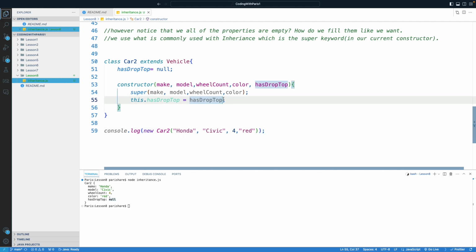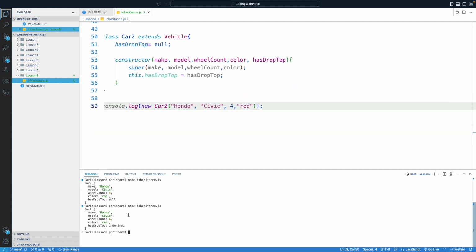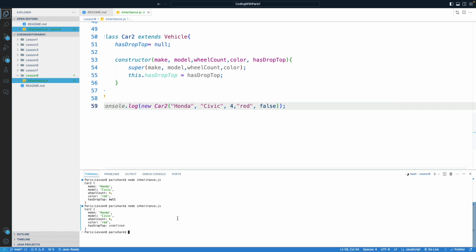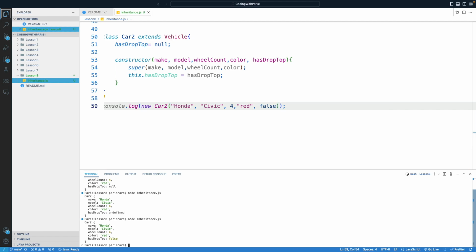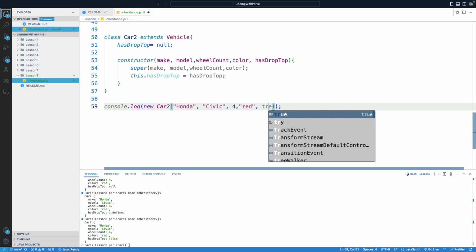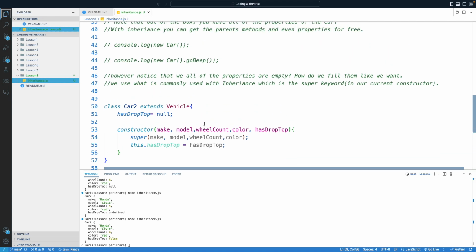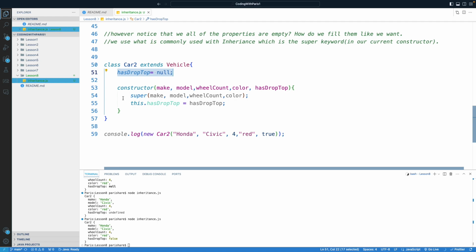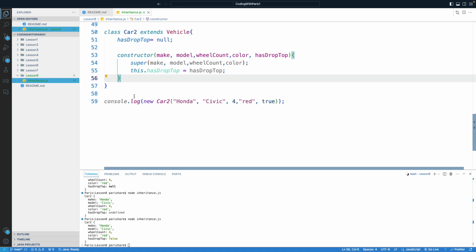Now that we have that set up here, when you run this again, oh, obviously we have to pass it in. Let's add a false value and run it again here, and you'll see that now this Honda Civic doesn't have a drop top edition. However, let's say if we do have a drop top edition, we might want to add not only specific properties to this class, we might actually want to add its own behavior as well. And so we can do this by adding its own methods, right?